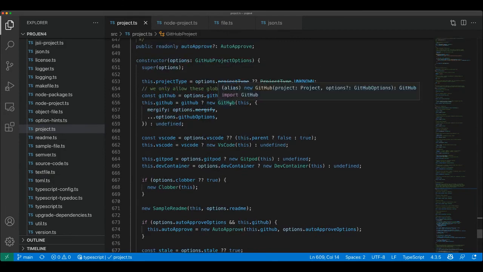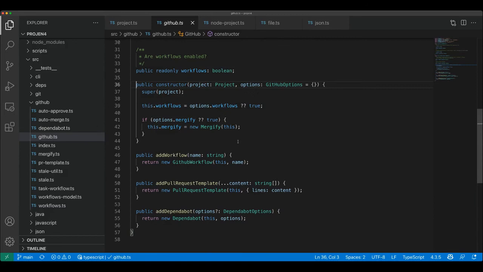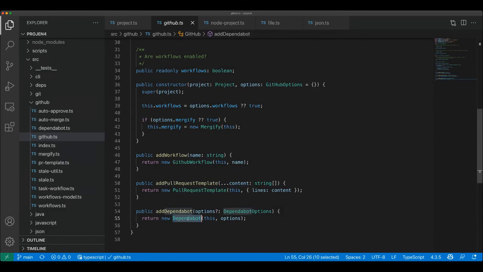And then there's basically the GitHub component itself, which has some support for GitHub capabilities like workflows, for example, GitHub workflows, or pull request templates, or dependabot. All those things are GitHub specific, or Mergifier.